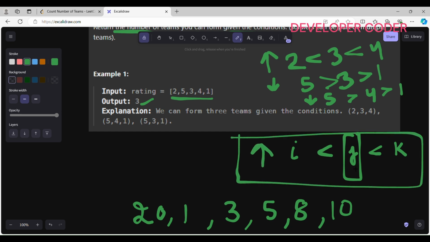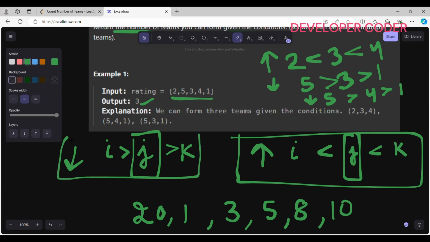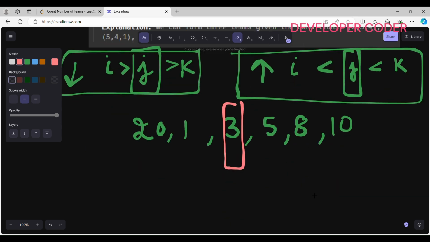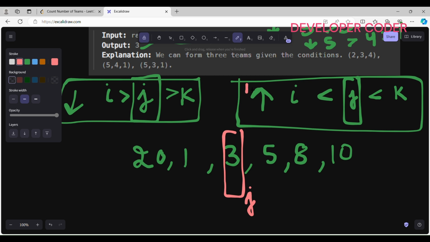And what is the condition for strictly decreasing? For strictly decreasing, my j should be less than i, and my j should be greater than k. So this is the condition for strictly decreasing. Now let's say this value is my j. This 3 is my j. Now for strictly increasing, let's take this case number 1 first. For strictly increasing, this j is my middleman.